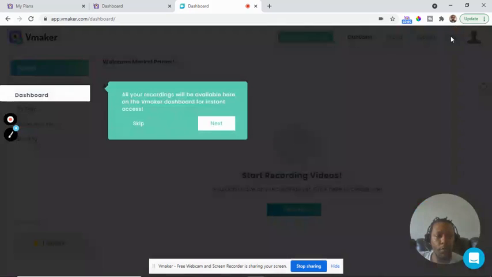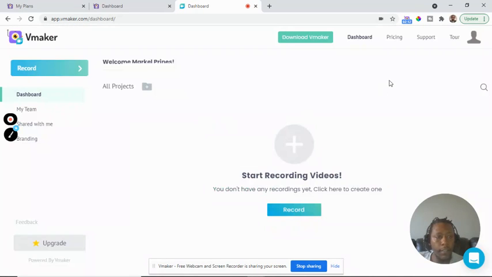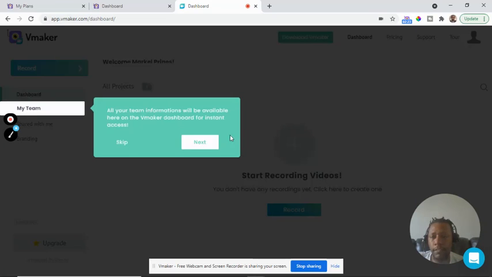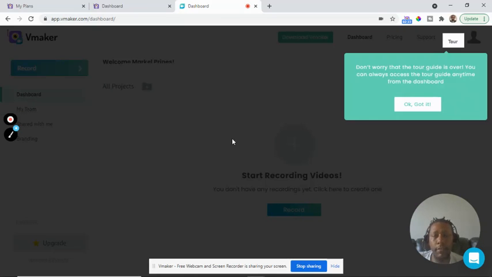I don't really want to go too much off of this screen here, so I'm just going to click right here on the tour, as I just did, and it gives you a little tour of the section here. To click next, all projects, my team, and as it says here, all your team information will be available here on the vMaker dashboard for instant access. So you can have a team of people working on making videos, just like you have a team of people that you can have working when it's creating animated videos.